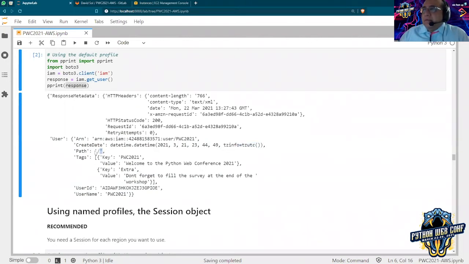The path, if we are using paths in IAM, it gives us the tags, the extra information we put in this user, the user ID, and the username. And looks very nice, right?